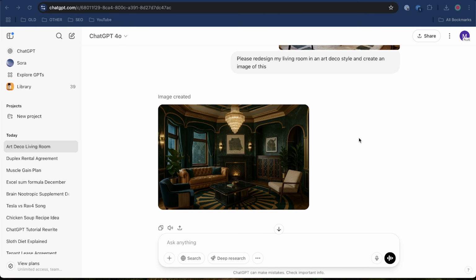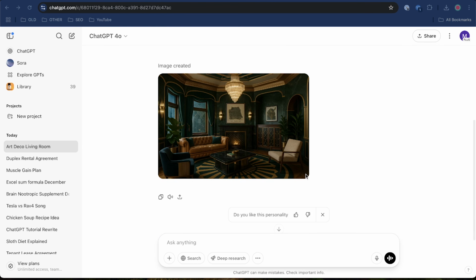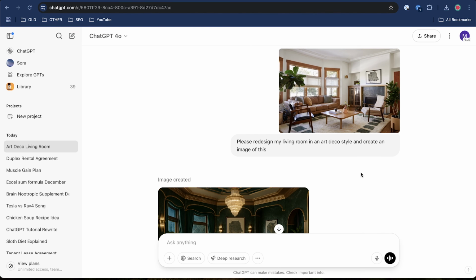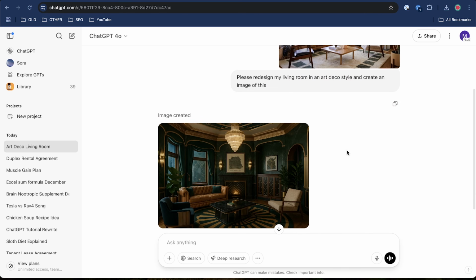But the real point is that it's able to interpret an image and make a new image based on that. An important note here is that so far in this video, we've only had text inputs and a couple of voice inputs, but we haven't had any image input. So I copied and pasted that image there.